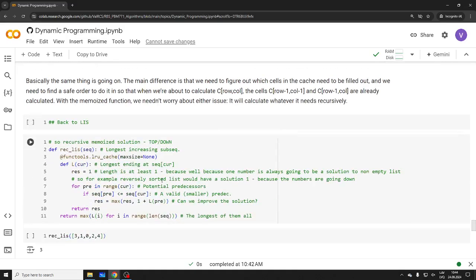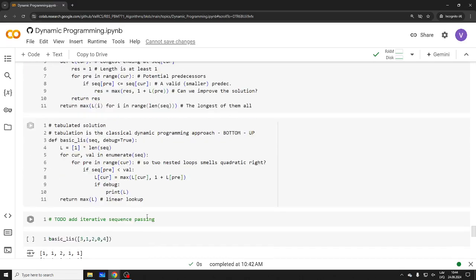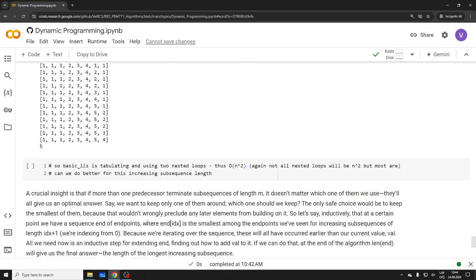But if you guys want to take a break, you can read up about how to do the longest increasing subsequence. You get caching, and this actually will work pretty well. So again, you have a recursive solution, and you can use caching.